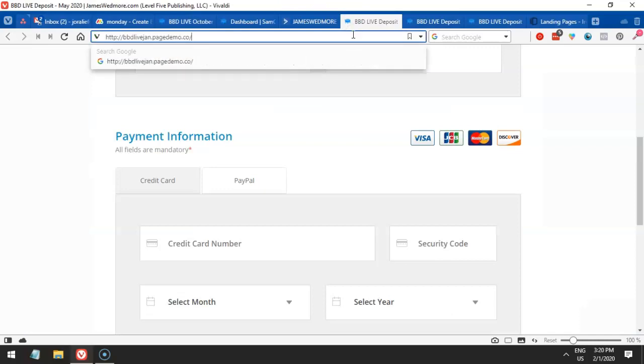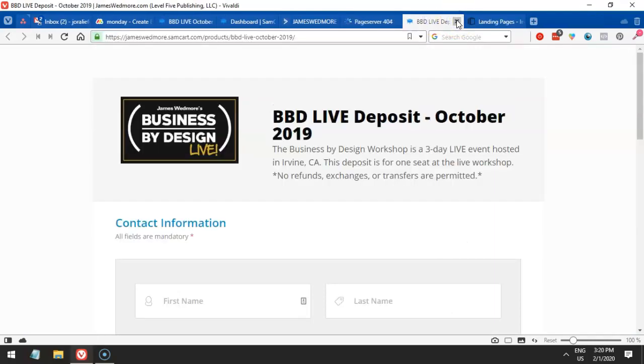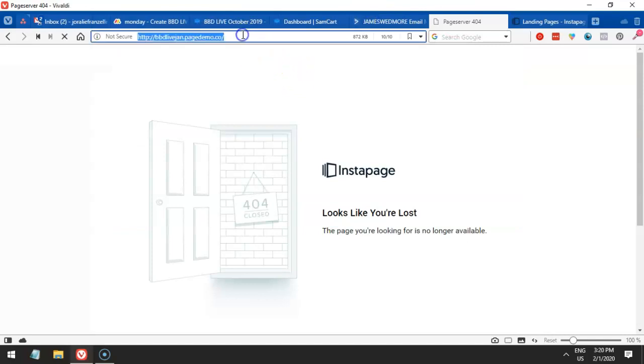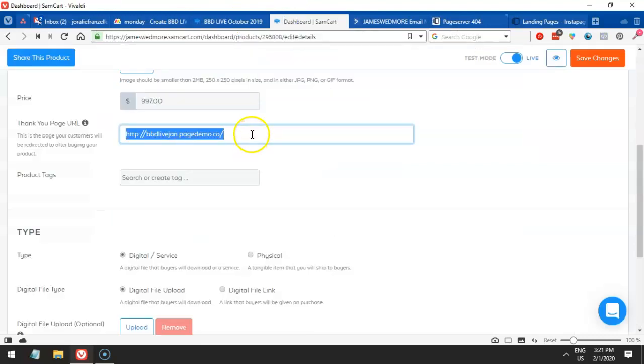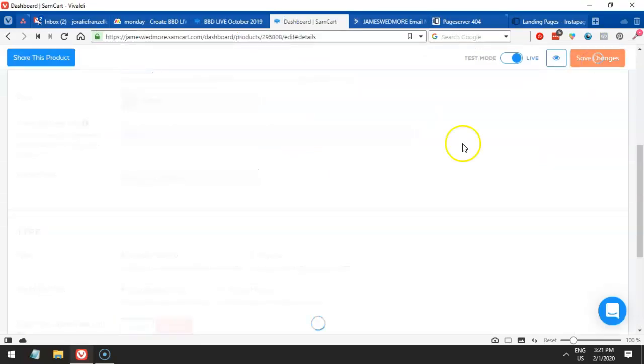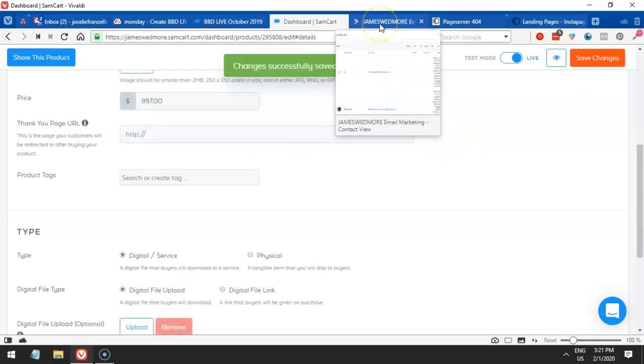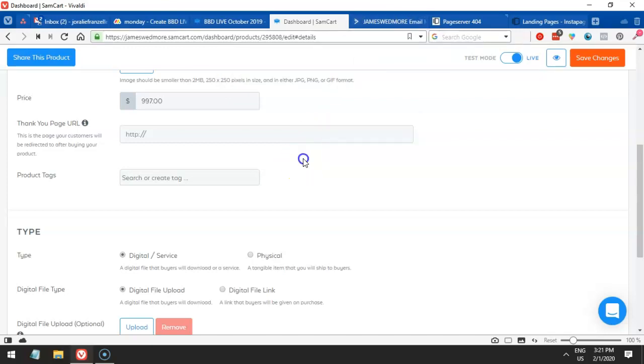So this product page is basically BBD Live Jan, that page. This is actually a non-existing link, so I think we don't necessarily have to put that in here. So let's just remove that thank you URL. If it's necessary, after the purchase they will be redirected to a thank you page with any additional information. The thank you page po is yun po yung saan sila ma-redirect after they purchase. So pag tapos nilang magbayad, doon po sila isi-send ng Samcart.